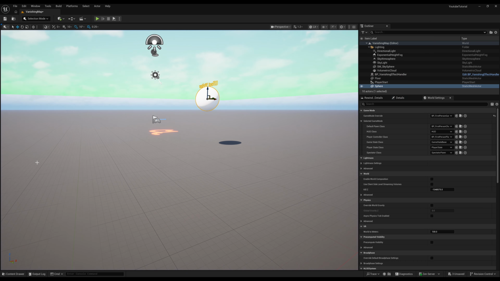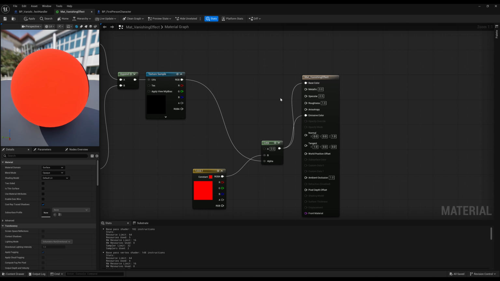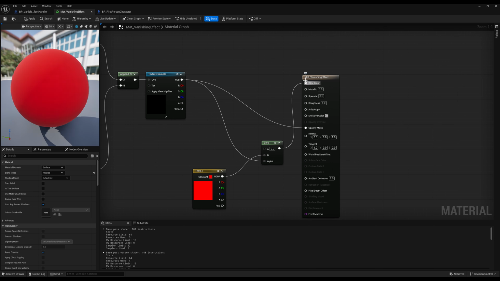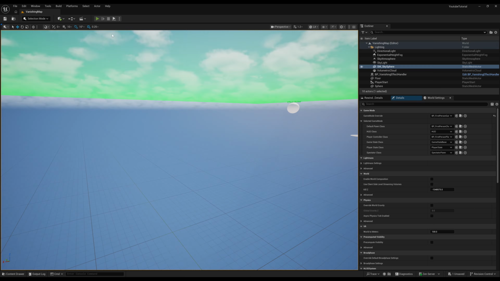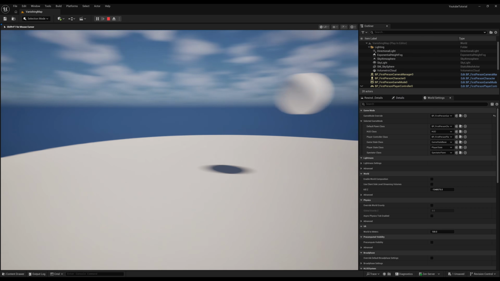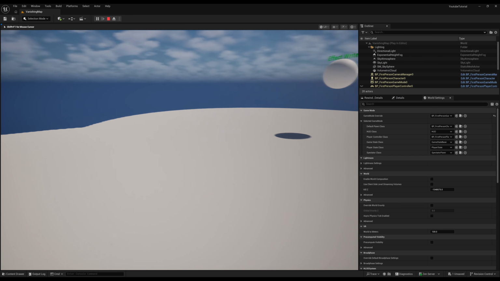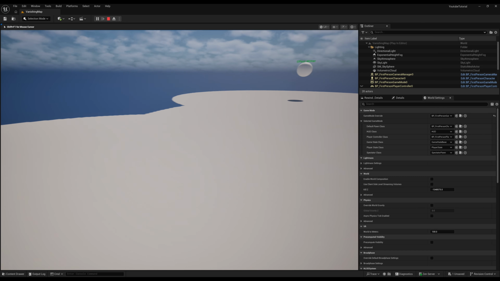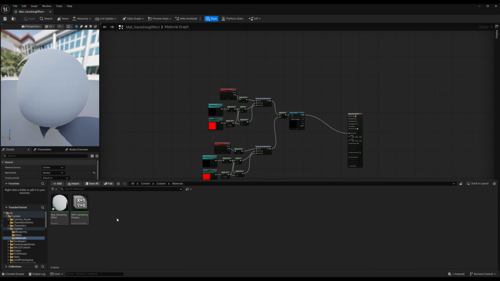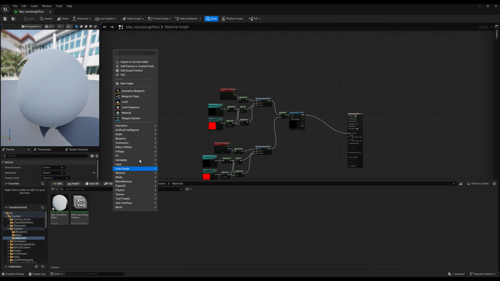So to make this appearing or vanishing effect we want, all we need to do is take the output of the lerp and feed it directly into the opacity mask for the material we're working on. And there you go. Now if you hit play, you can run around revealing the land underneath your character as you get closer to it.